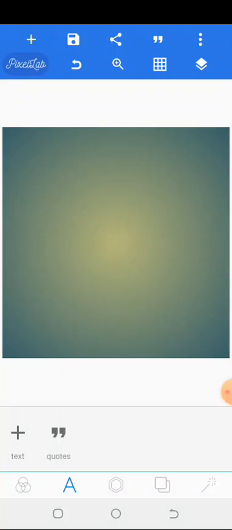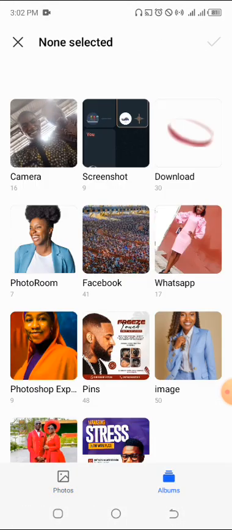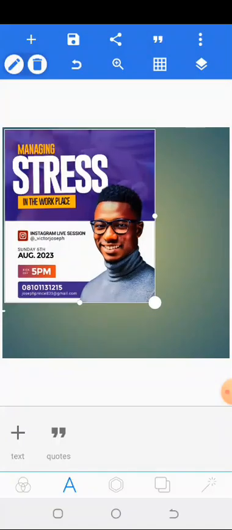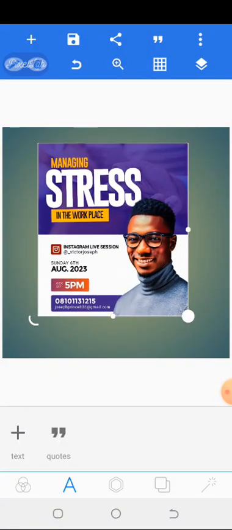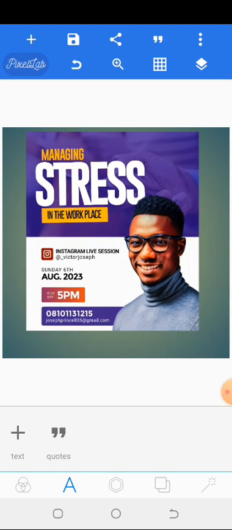In this tutorial I'm going to show you how to design an amazing flyer. Alright, let me show you what we are going to be designing in this video tutorial. So this is the flyer that we're going to be designing in this tutorial. This awesome flyer. So I'm going to show you the step-by-step process involved in designing this amazing flyer.